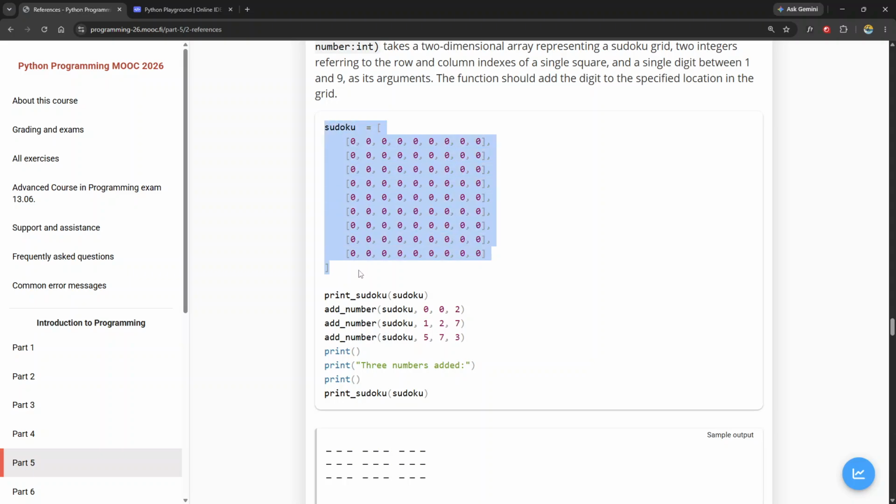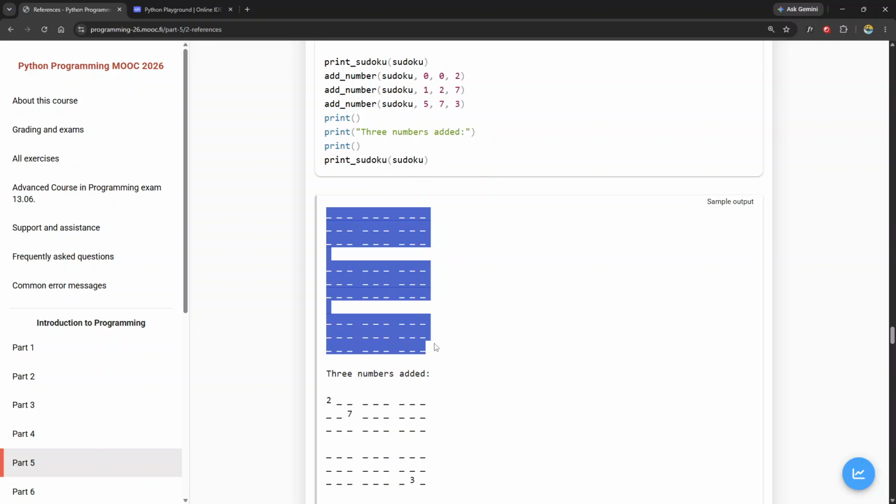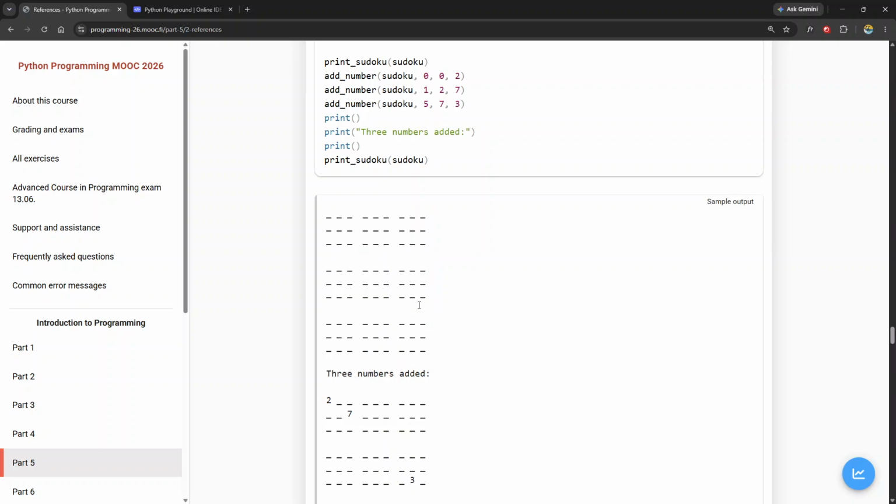So if we had this matrix for our Sudoku defined, when we call the print_sudoku function and pass the Sudoku to that function, this is what it should print out, right? So it will be 9 blocks and separated into 3 blocks per group.